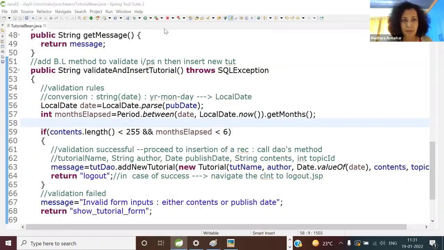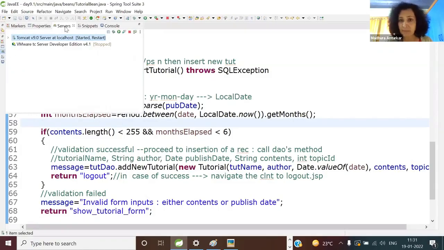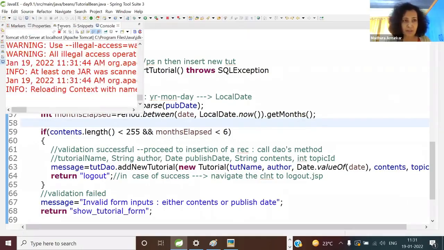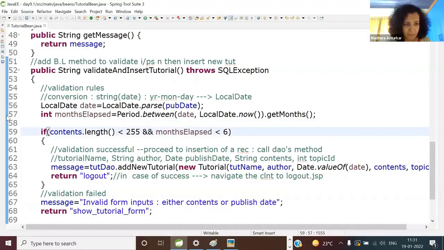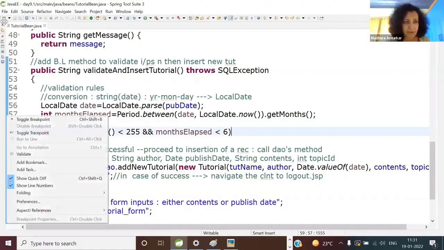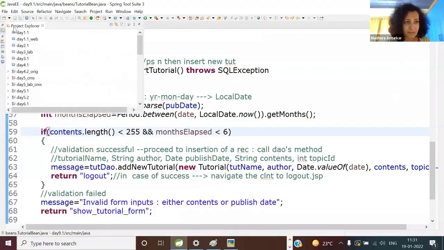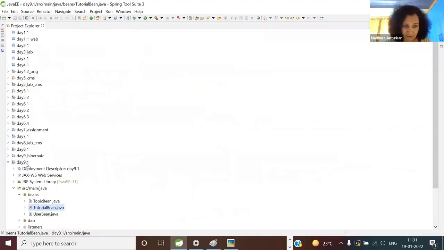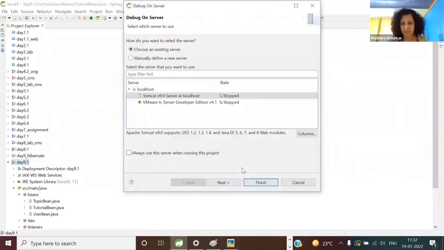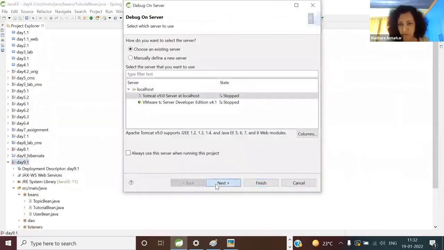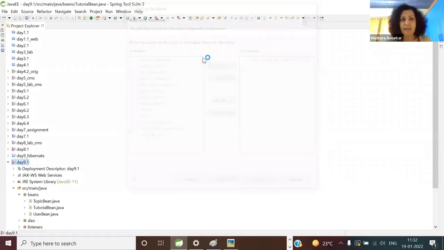So here, what I'll do is I'll stop the server. I've shown you debugging in core Java, but I never got a chance to show you in enterprise Java. So how do you debug? Same things. Let me add the breakpoint here, toggle breakpoint. And how do you debug this application? Same, right click, Debug As, Debug on Server. So Tomcat will automatically launch it in debug mode.